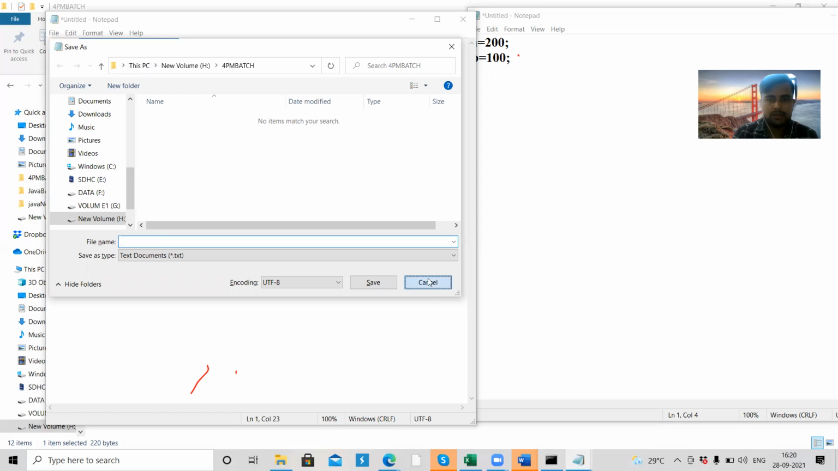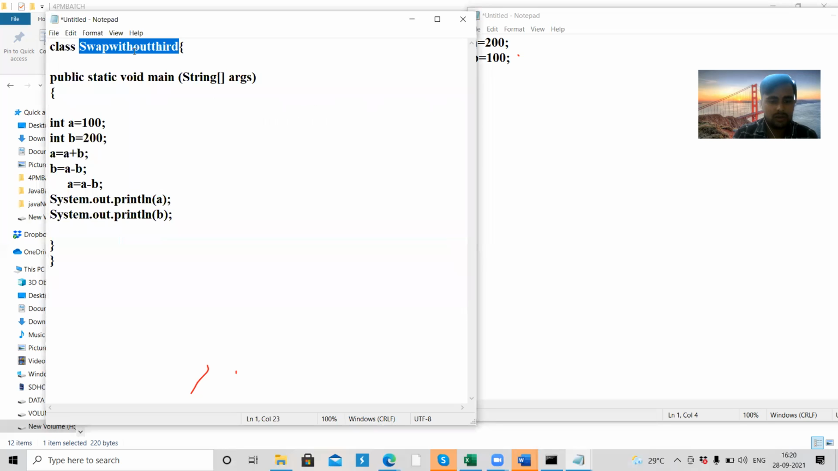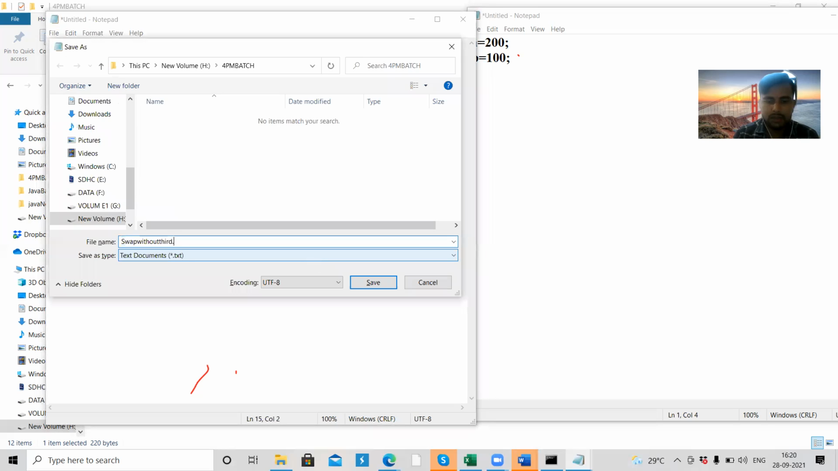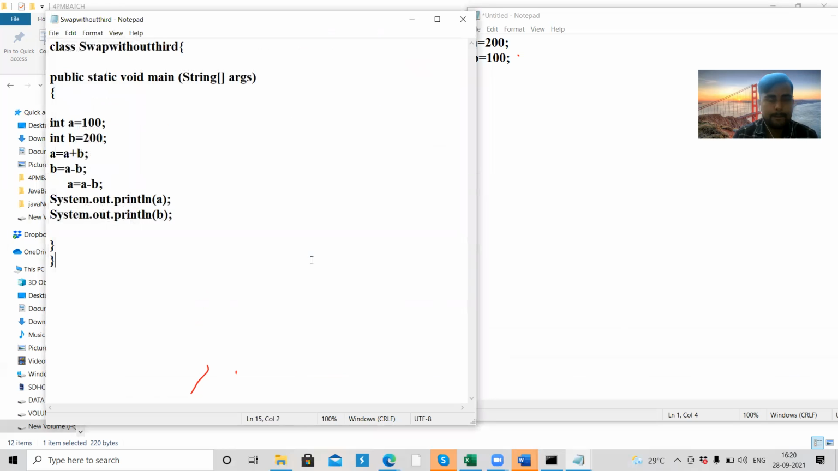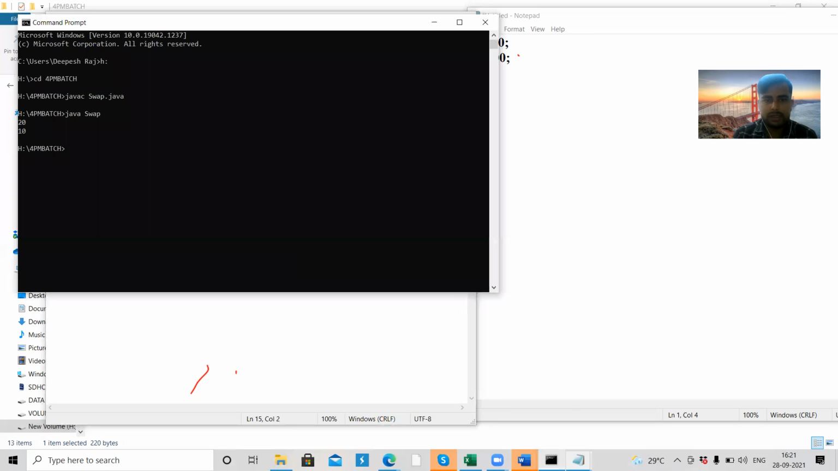let me copy it once again. I think something else got copied. Save it. Dot Java. Now go and run it. So first we need to compile it. Dot Java.